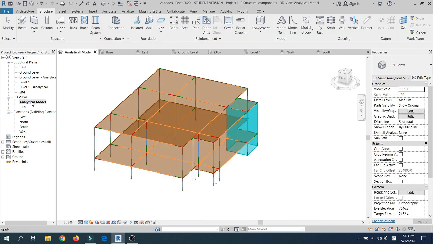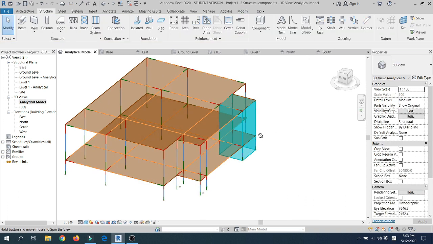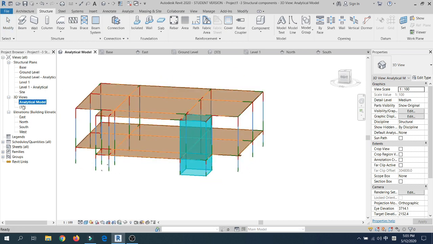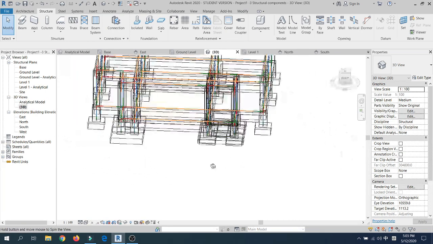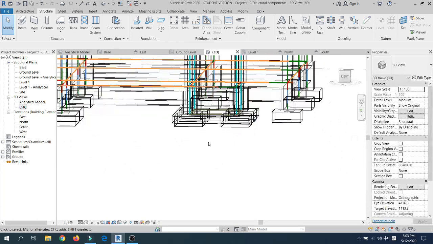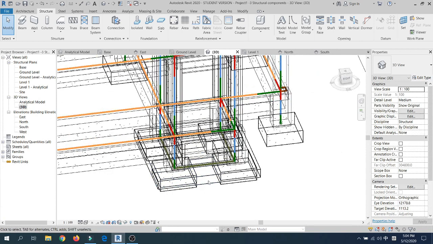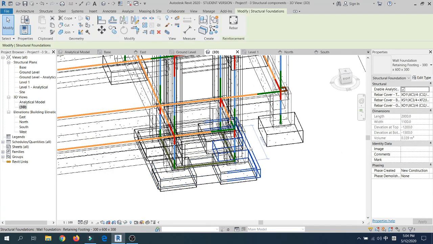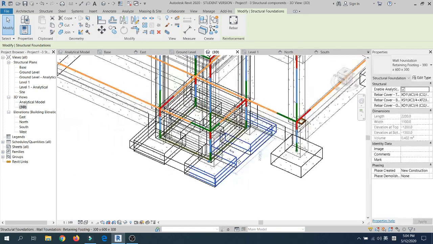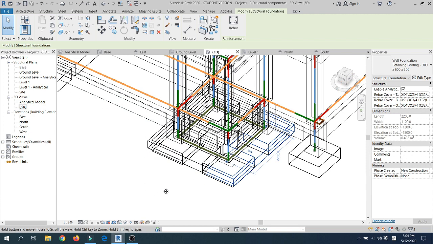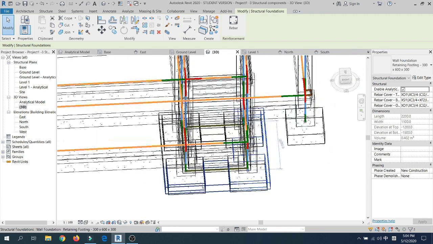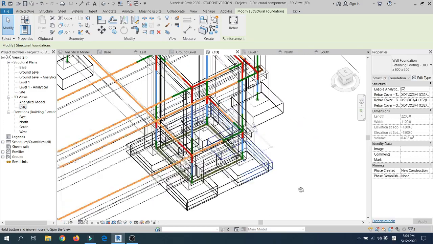Double click the 3D analytic drawing and 3D drawing to check the foundation. Make sure that the structure wall foundation is designed correctly. So all the structure foundations are designed correctly. But if the structure foundation is designed correctly in this sense, then you may not need to have isolated footing anymore. It depends on the engineer's design.